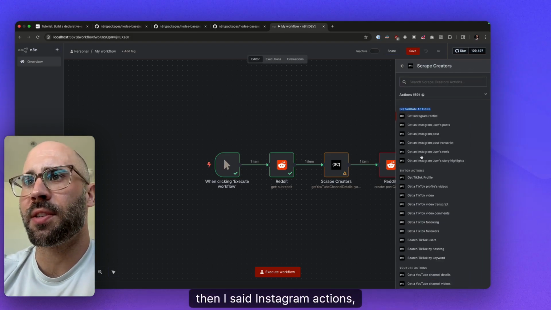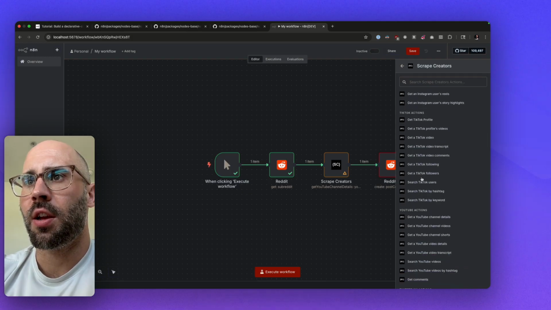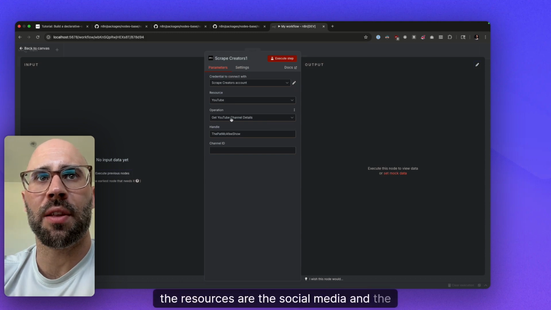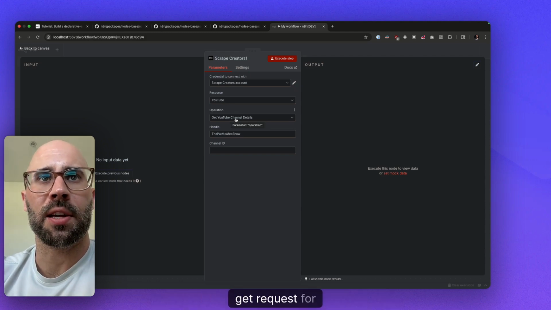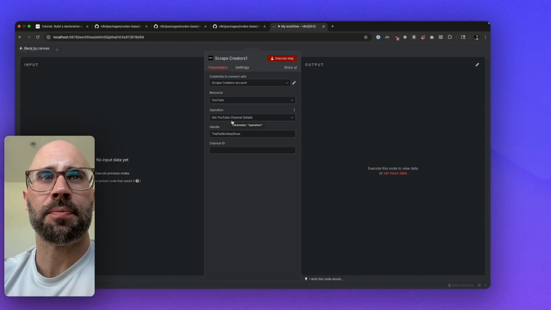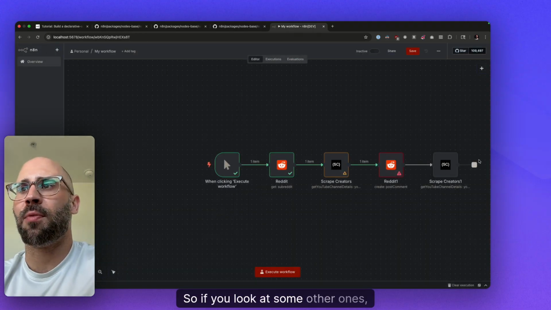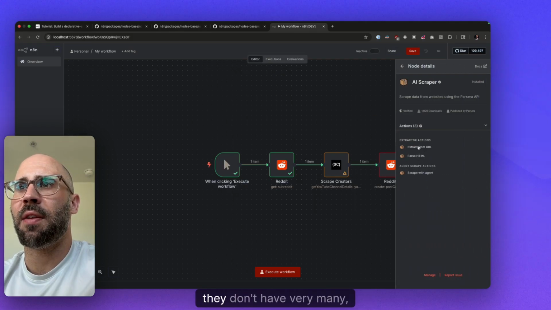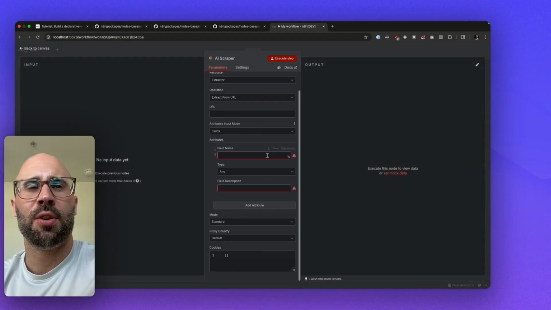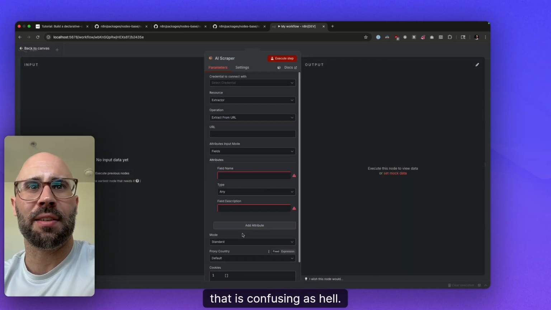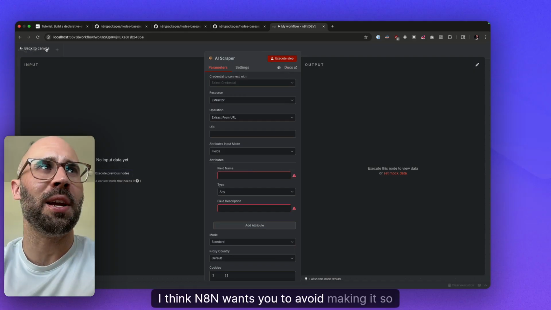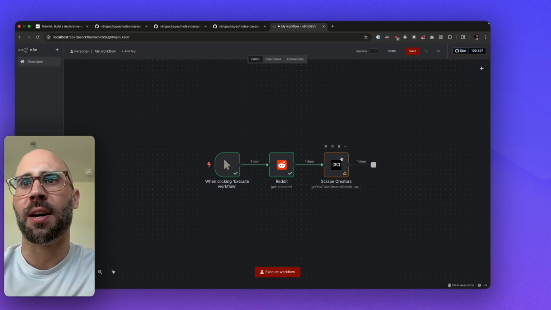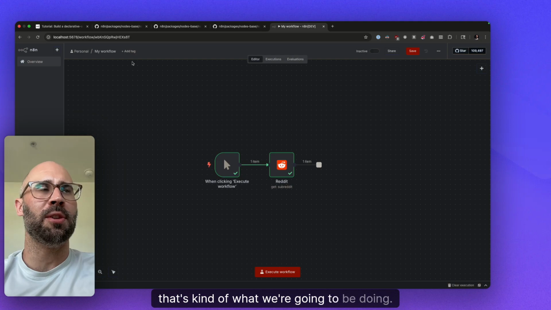I said Instagram actions. The resources are the social media platforms, and the operation is the individual GET request for the individual scraper. If you look at some other ones, like this AI scraper, they don't have very many, but ooh, see, that is confusing as hell. I think n8n wants you to avoid making it so confusing looking for the users. So anyway, that's what we're going to be doing.